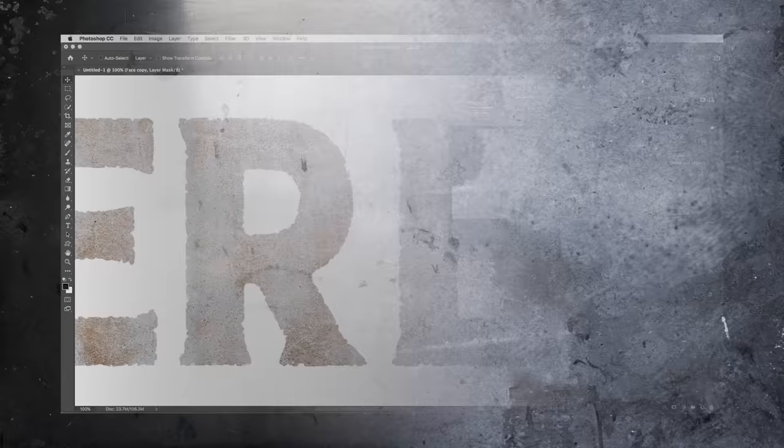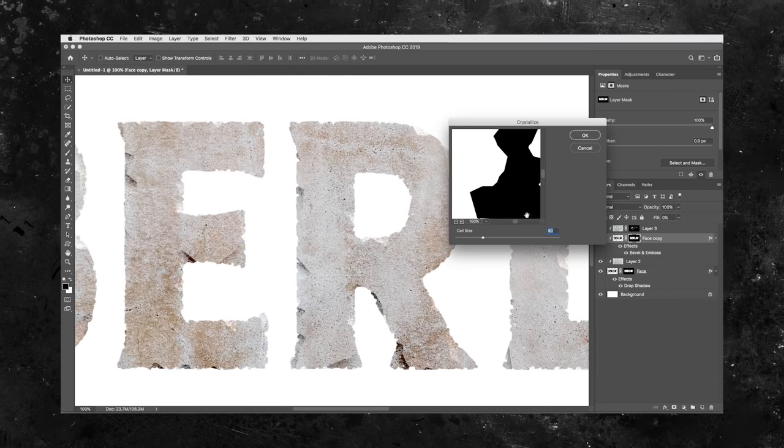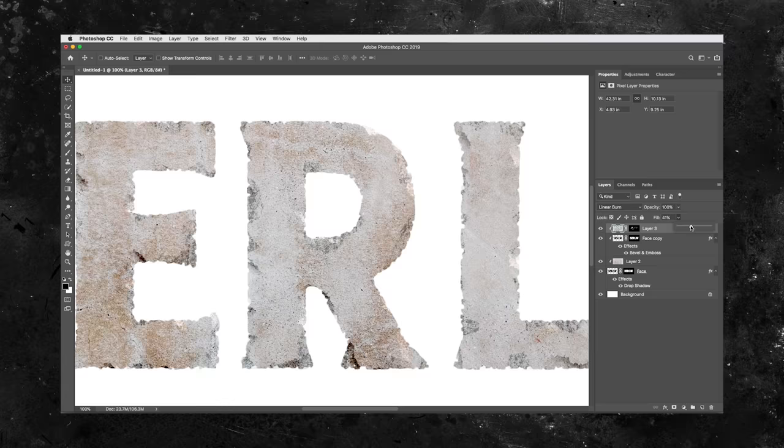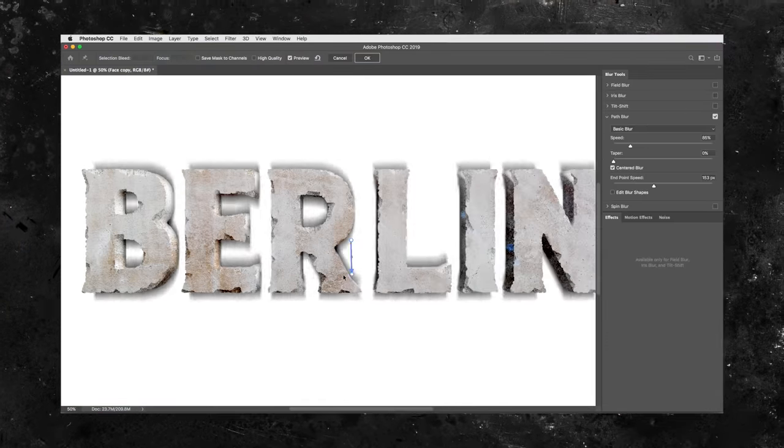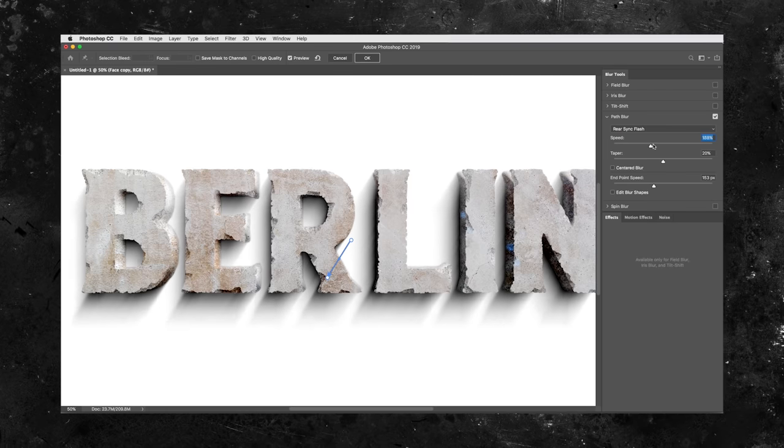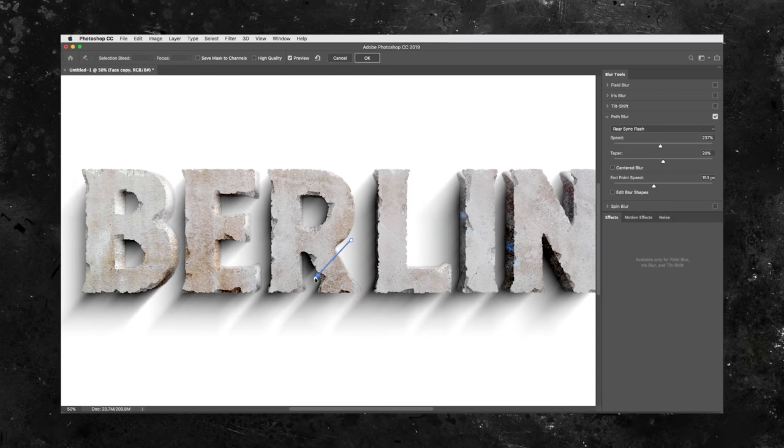So we'll check out how to create some big, chunky, damaged areas without having to paint anything by hand, then get a realistic extrusion going, and we'll skip the standard drop shadow effect and check out a way to create these more dramatic cast shadows. That's all coming up. Let's get started.